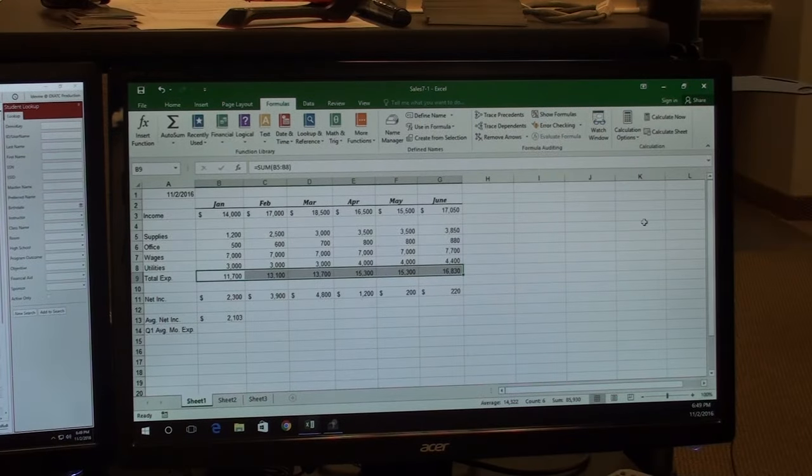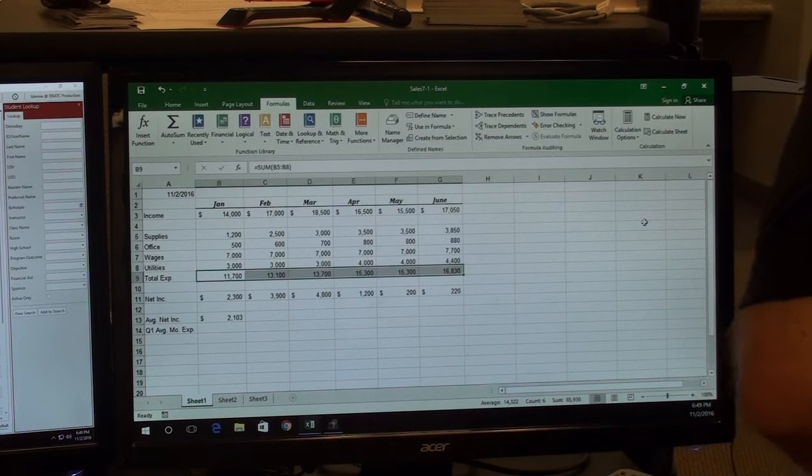Calculation options. And we want to make that manual. Does everybody see that? Okay, good. Everybody clicked on manual. Now let's go to cell B3.